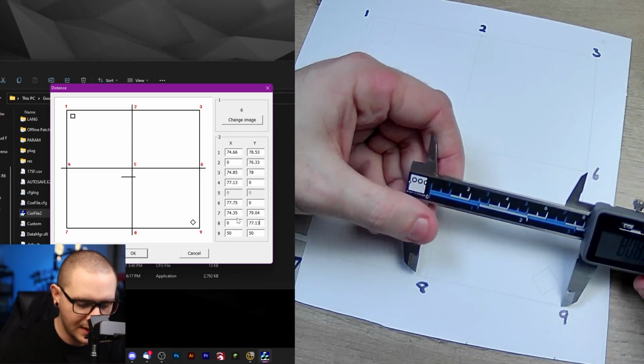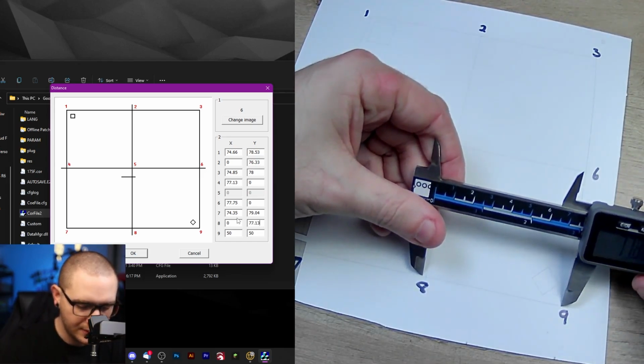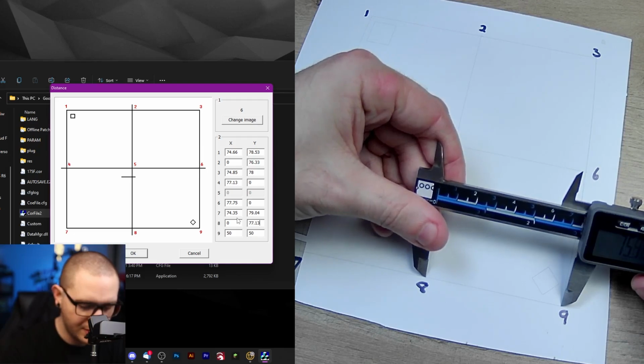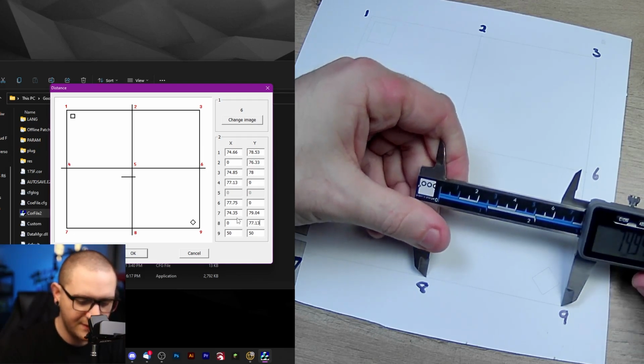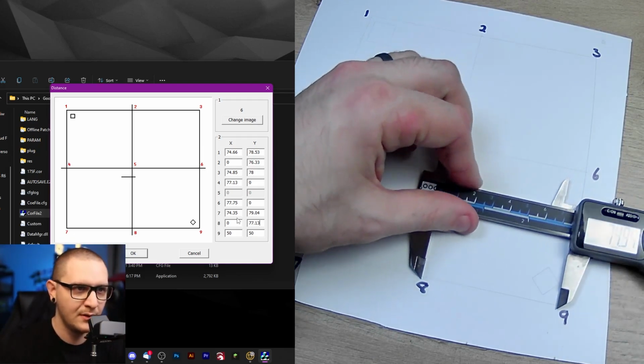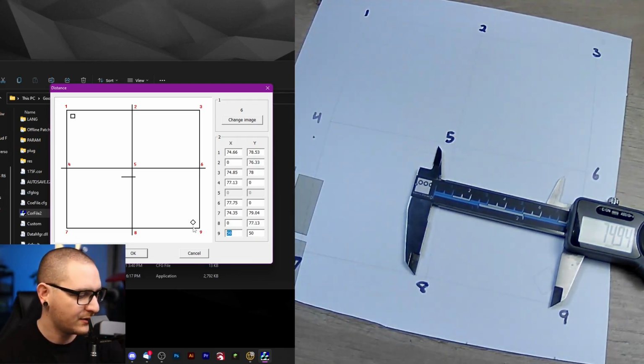And last but not least, we've got the 9, point number 9. So we're doing 9 to 8 here. So let's just, again, as accurately as possible, 9 to 8 is 74.94. So let's go ahead and grab our X value here and type in 74.94.